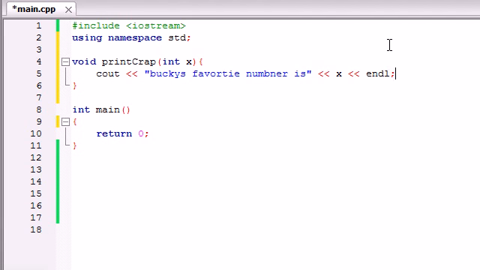And now when our function runs, it's going to run something like this. If we say that our favorite number is 20, it's going to say Bucky's favorite number is 20. If we say that our favorite number is 10, Bucky's favorite number is 10. So we can run this function a bunch of times and give it a different piece of information each time, and it's going to work.